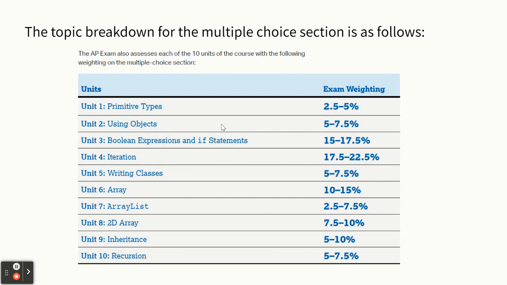There's a little bit of wiggle room, but 2 to 5% of the problems will be about primitive types. That's Boolean, int, double. 5 to 7 will be about using objects. 15 to 17 about if statements, Boolean expressions. Iteration is looping, so that's while loops and for loops. That's 18 to 22%. Writing classes, less on this part than on the free response, but they've got some questions about that. One-dimensional arrays, 10 to 15%.